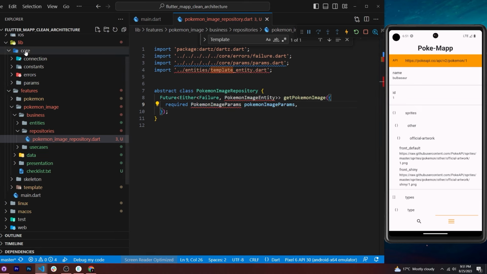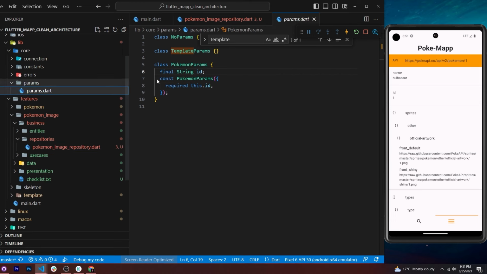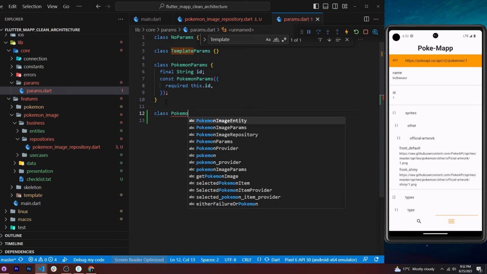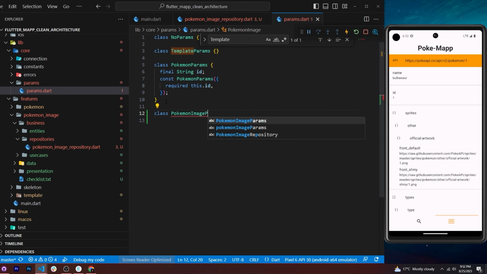If we go inside the core, you see that we have the parameters. In the parameters, you will see that we have a Pokemon parameters of our first feature. We have the template parameters. This is just to make sure that the template doesn't have any errors. And we have no params. So for now, we'll just create a simple class, and it will be Pokemon image params. Okay? We don't need to put anything inside for now, but later we will add stuff.